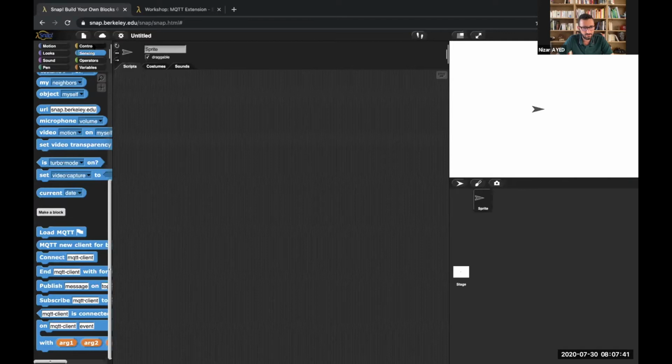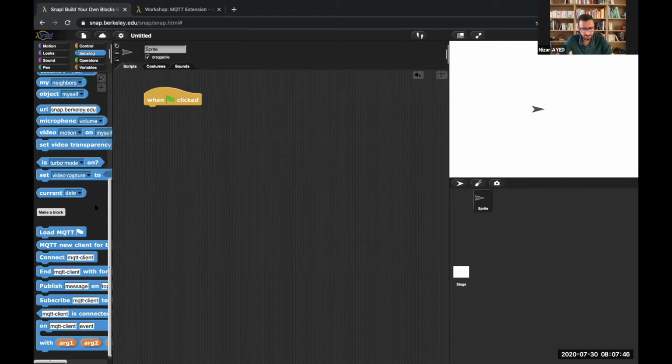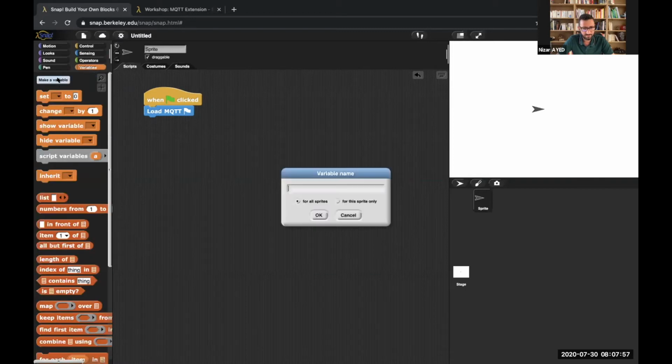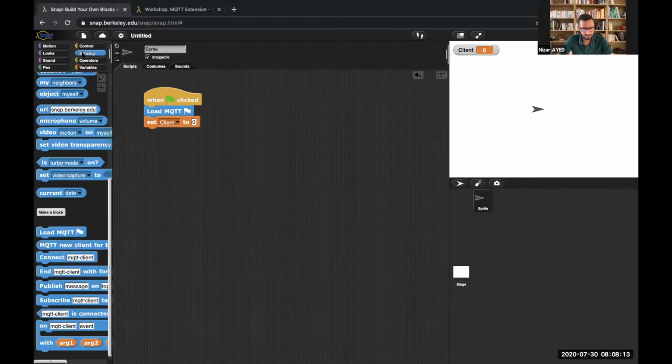So first, when the green flag is clicked, we load the MQTT JavaScript, remote JavaScript. And then we need to create our client. So we'll name it with a big C. And this client, we will set it to a new client, and then we will have here the broker.